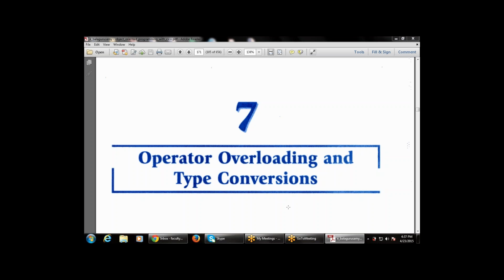Today I am going to continue with the same module, object-oriented programming, and the same chapter series. We have finished chapter number 6 in the last class, that is constructors and destructors. Now I'm going to start with chapter number 7, operator overloading and type conversions.